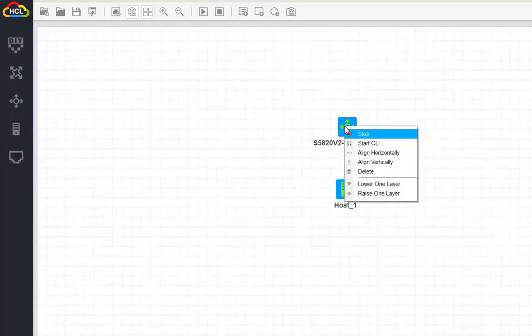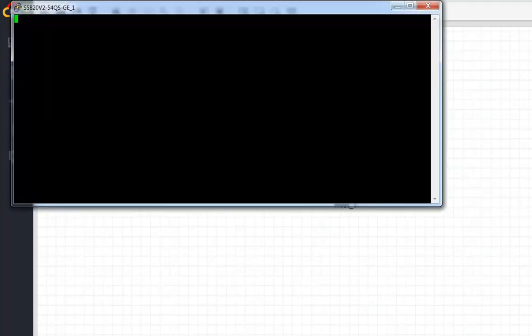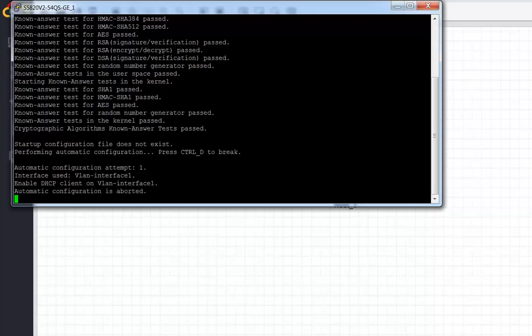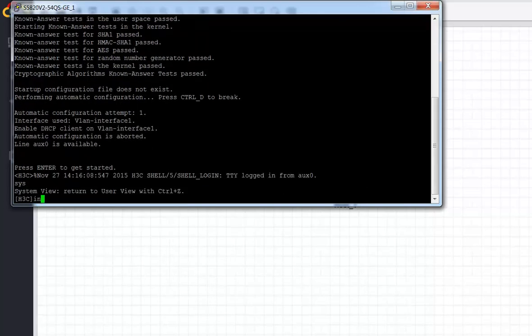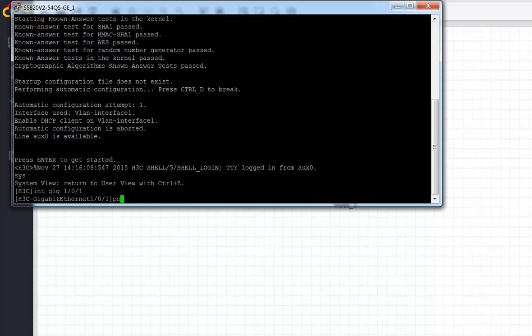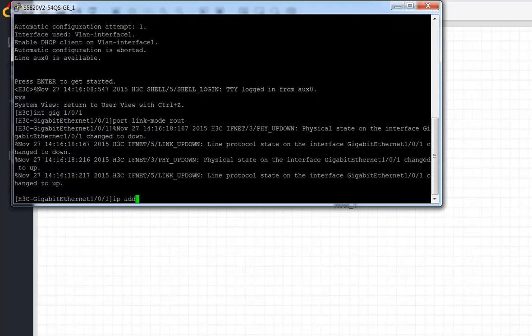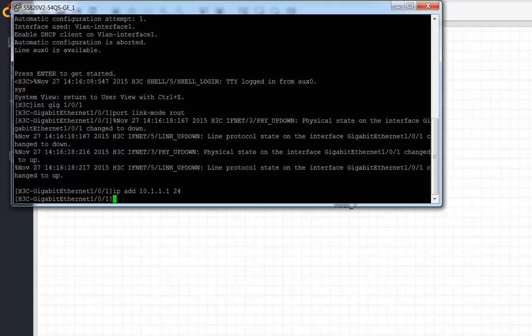Once started, right-click on the switch and run the CLI. And we will now assign an IP address to the port that is connecting to GNS. In this case, it's the first Ethernet port. So let's set the port into routing mode and assign IP address 10.1.1.1/24. So that's it for the Comware simulator part.